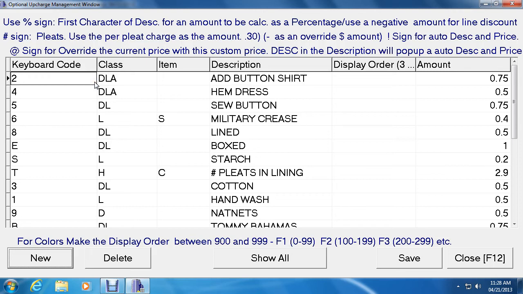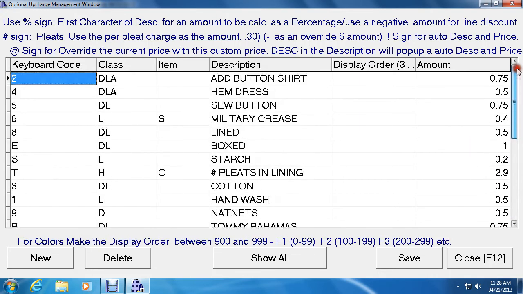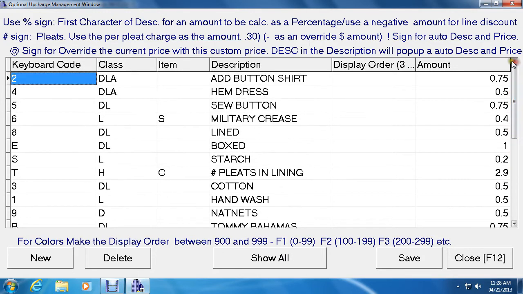But first things first, let's talk about requirements for an optional upcharge. That is, if we want to add a new optional upcharge using the new button. Every optional upcharge has to have a keyboard code indicated by the first column. So as you can see, this optional upcharge, add button shirt, has a keyboard code number 2. This one has T, and you could use either numbers or letters. Remember that the keyboard code has to be unique.